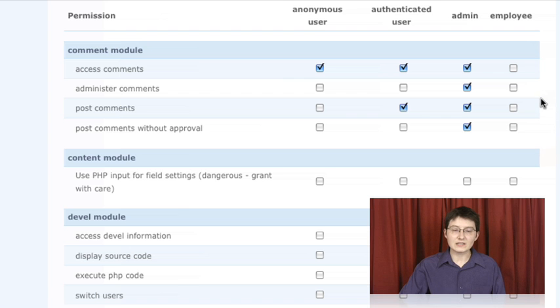And as for employees, we're going to go ahead and want them to both post comments and post comments without approval. But they don't really need to administer comments. We're going to let only the admin users do that. In your particular site, it might go either way. One thing to note is that any permissions that authenticated user has automatically replicate to the other roles.